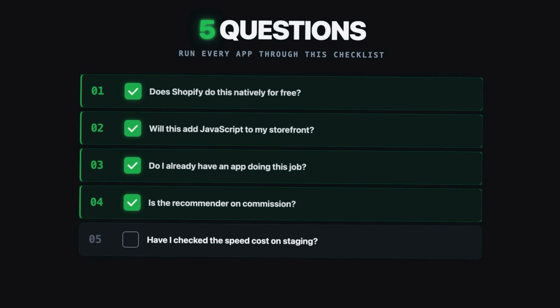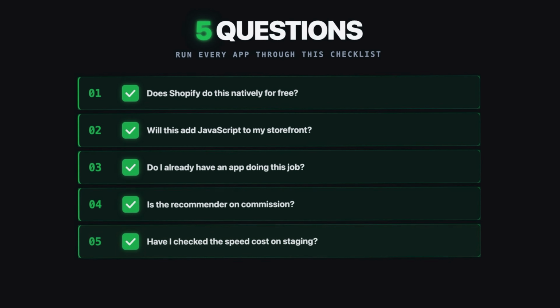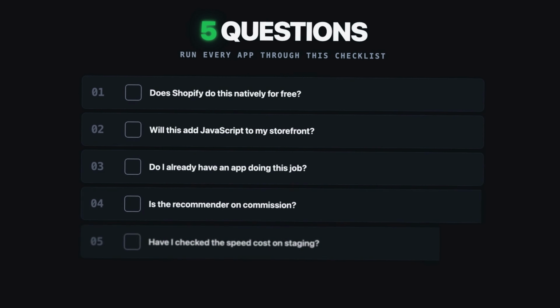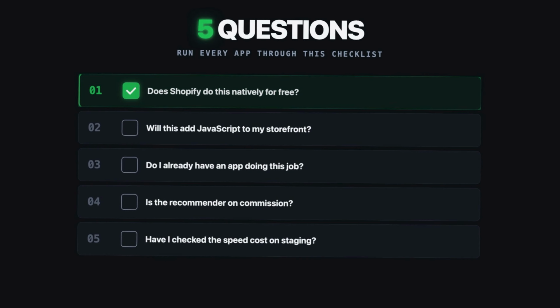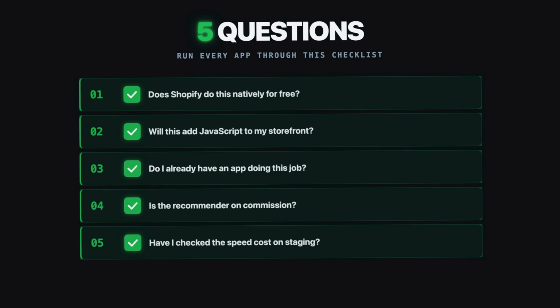Question 5 is, have I checked the speed impact on my store? Duplicate your theme, install the app on the duplicate. Run PageSpeed before and after. If it adds more than half a second, it needs to be earning its keep in a very obvious way. So run every app through these 5. If it fails 2 or more, then don't install it. Apps aren't free. They're taxes on your store. You need to tax yourself carefully.